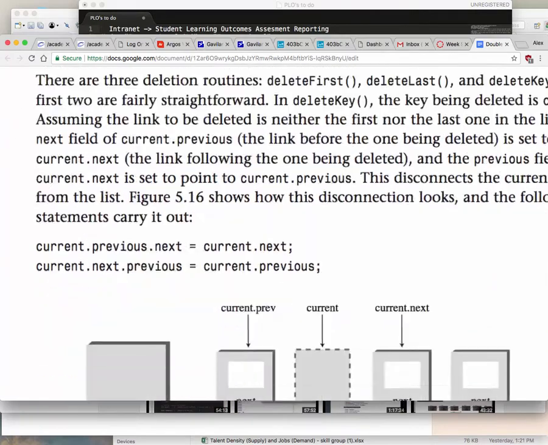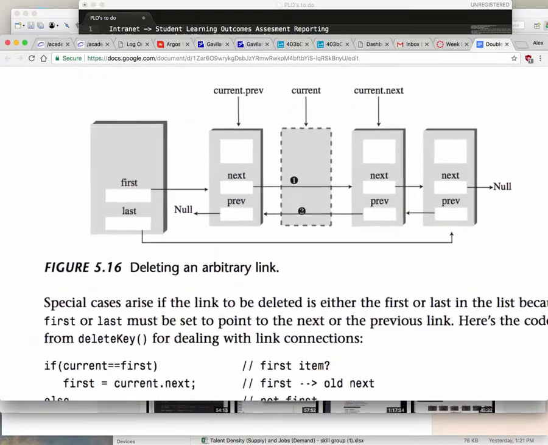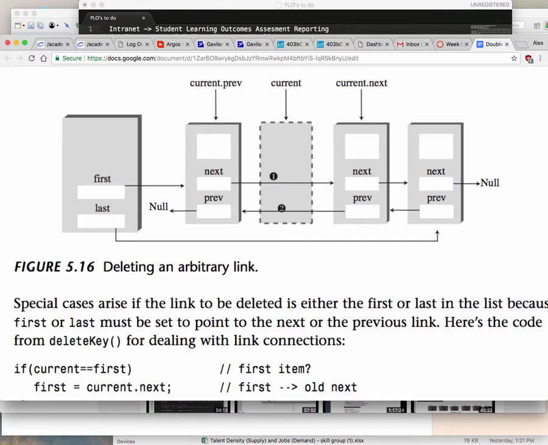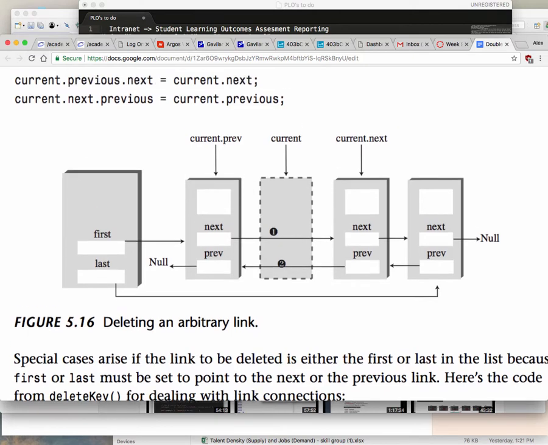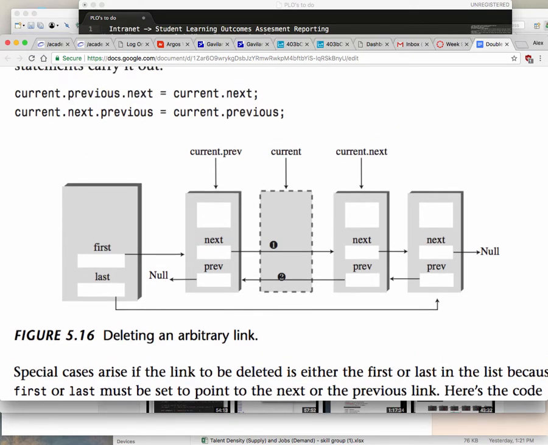Okay, deleting a link. Deleting a link is actually relatively easy as long as you can keep track of what's happening. So this is the link that I'm going to be deleting, right? The link before it is referred to as current previous. The link after is going to be current next. So what I have to do is connect this link to this one, and connect this link to this one. I actually also have to delete this, since this is C++, you have to delete the link.